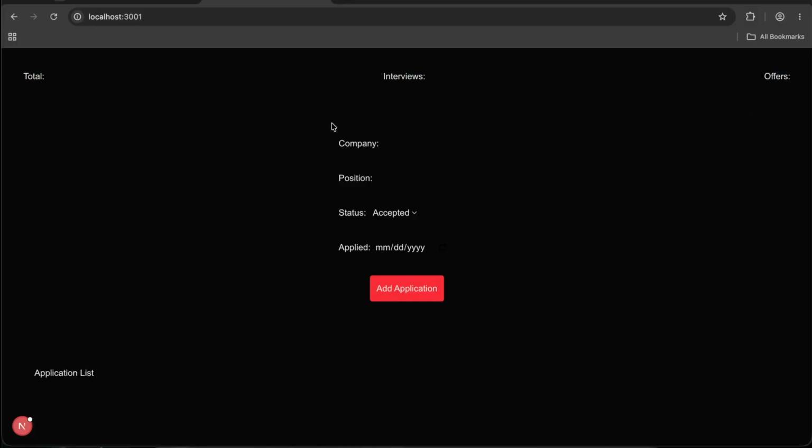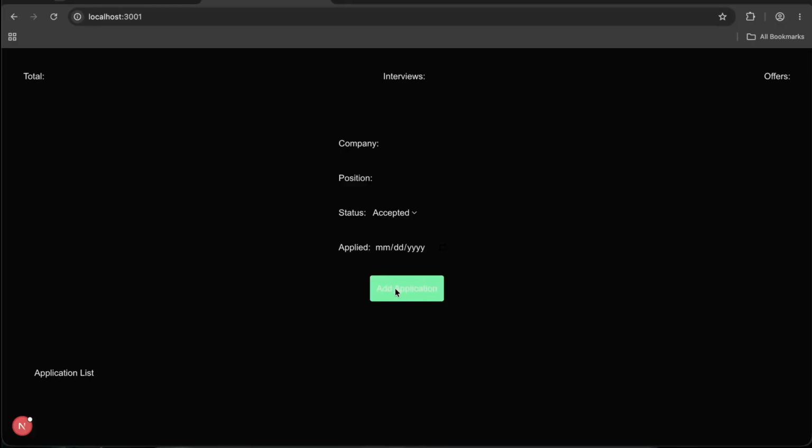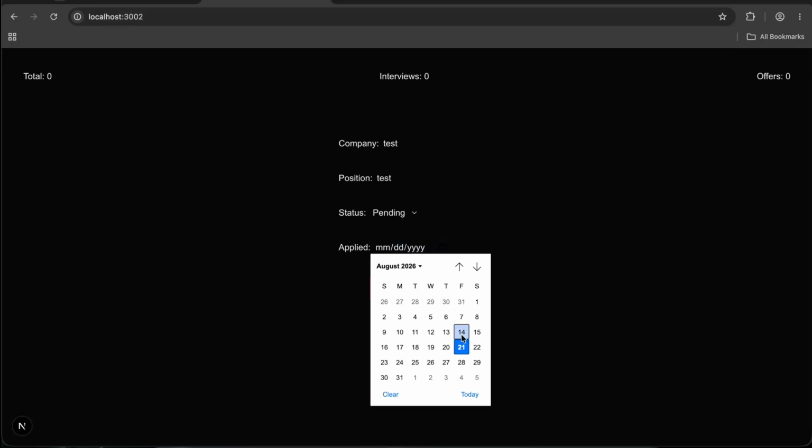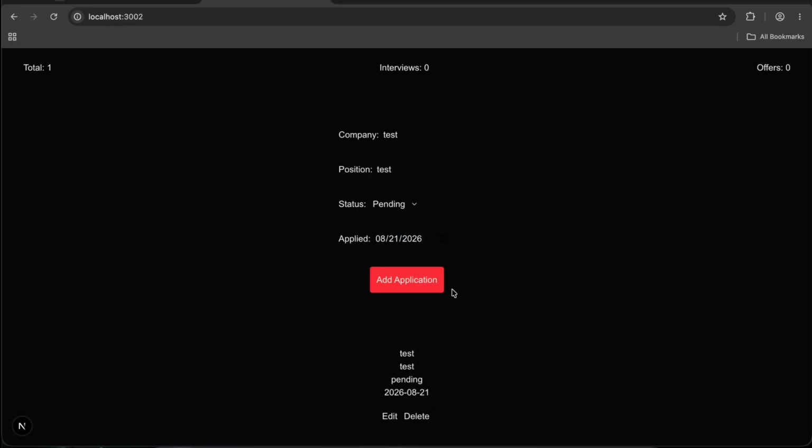For our add application, it's going to be this. So we're going to be able to fill out the company, position, and whether we've been accepted, rejected, pending, or on interview. We're going to add the date. We can add whichever date we want, and then we can go ahead and add application. And the application list is going to be whatever application we add. So if we say company test, position test, the application is pending, and we pick today's date, and we say add application, as you can see, the application is added here.